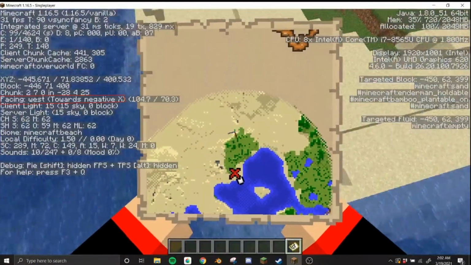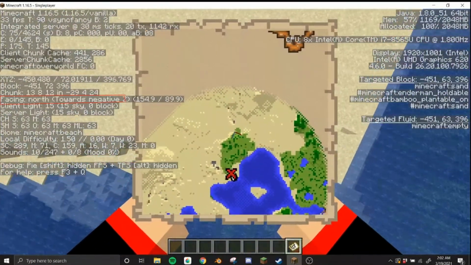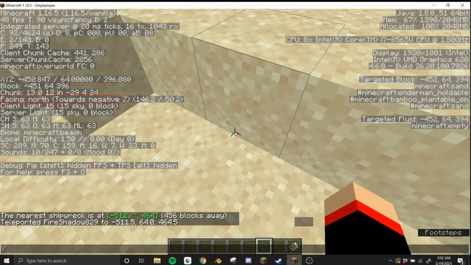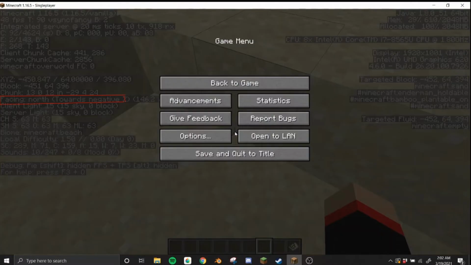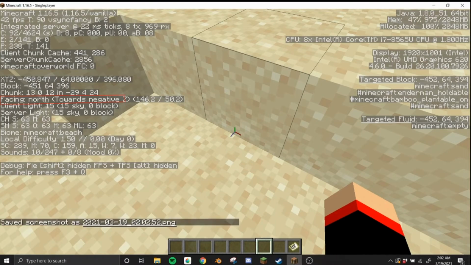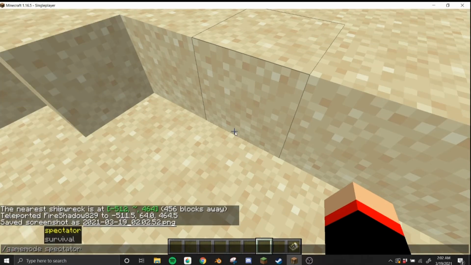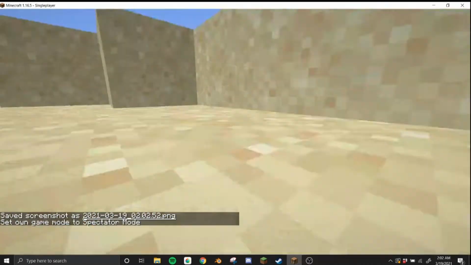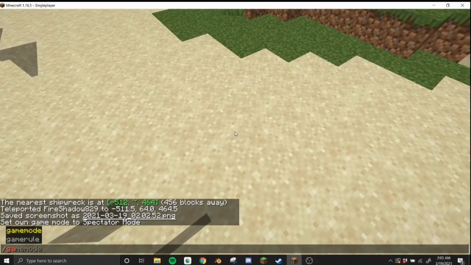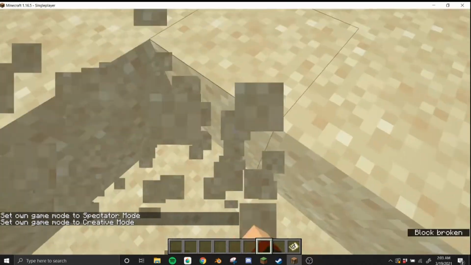Okay, so now you can see that we're directly above the X. We're going to drop down, and let's get rid of the debugger window. And now what we're going to do, not a screenshot, /gamemode spectator, so we can go into the ground, find our chest. Okay, so there's our chest. /gamemode creative, and then in survival you're going to mine down here.